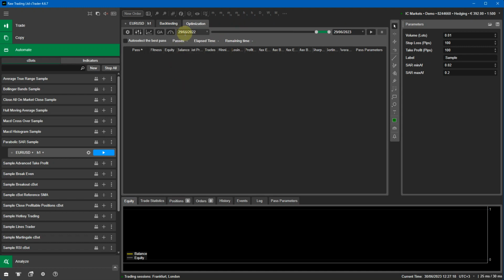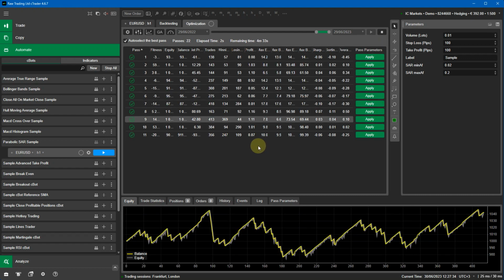So, 29th of the 6th, 2022 to 29th of the 6th, 2023. This is 1 year of optimization we're going to run on this cBot. I'm going to select the best pass, so this will auto find the best pass. And I'm going to click the play button, and this will actually load the data and start the optimization.